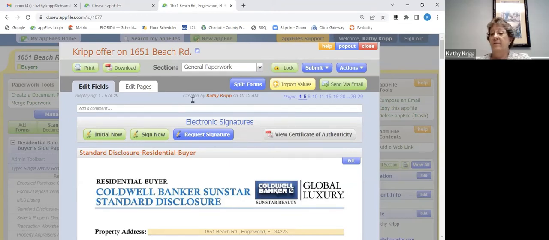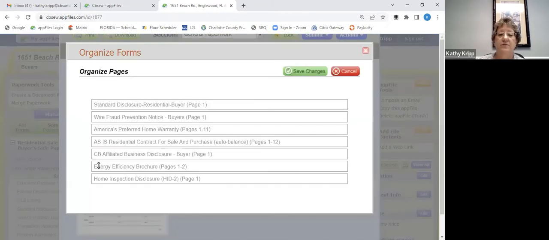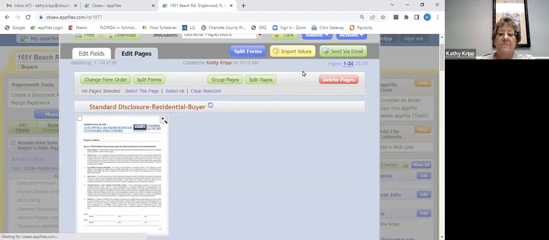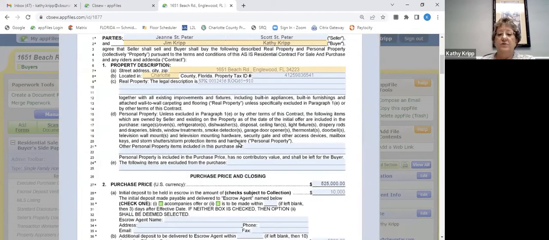Now me in my world, I want the contract first. So I'm going to change the form order. In order to do that, we have to do it from edit pages, change form order. And it's a drag and drop. So I'm going to put the as-is at the top, and I'm going to put the home warranty all the way at the bottom. I want all the disclosures, everything right there. Home warranty, they have to accept or decline, but you want them to be able to take their time to look at the brochure. So whatever order you choose to put them in, you need to save changes. Now when you go back to your edit fields, your contract is first.